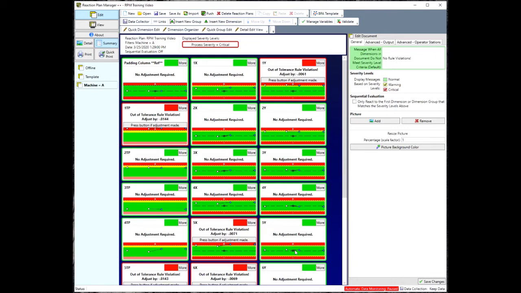The most important object in a reaction plan is the dimension item. The dimension item is where the data flows into. It's where the calculations are performed. It's where the calculations are compared to rules. If there are any rule violations, it'll display the specific instructions to tell the operator what to adjust, how much to adjust by, and in what direction to adjust. All this is in a dimension item. Since the dimension item is so important, I want to spend time talking about the settings for a dimension item.